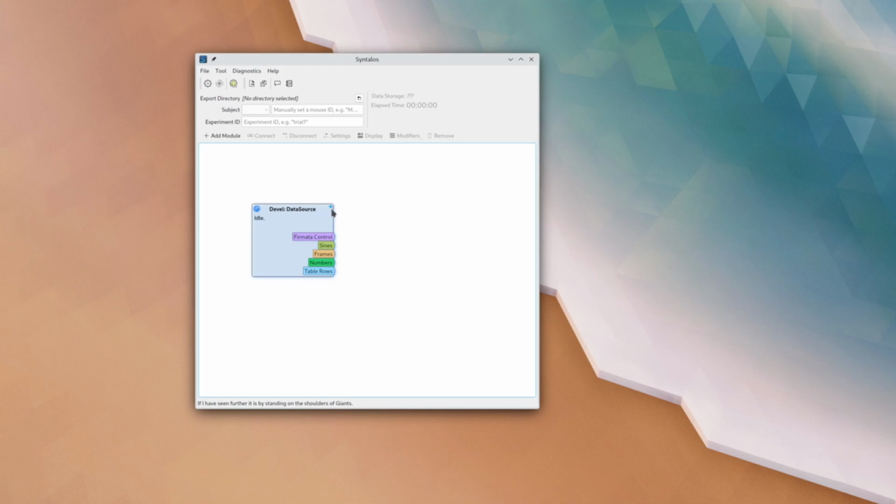Every module has an indicator light showing the status of it, as well as a textual representation of that status. It also has ports. Ports output data if they are on the right side, and they can be used to input data if they are on the left side. This module only has outputs.